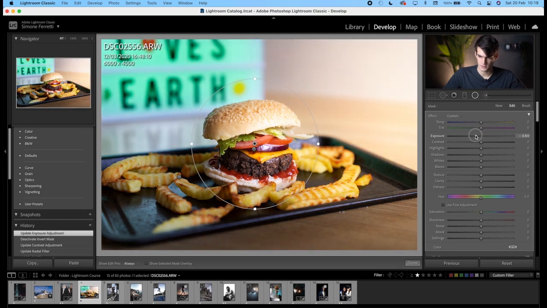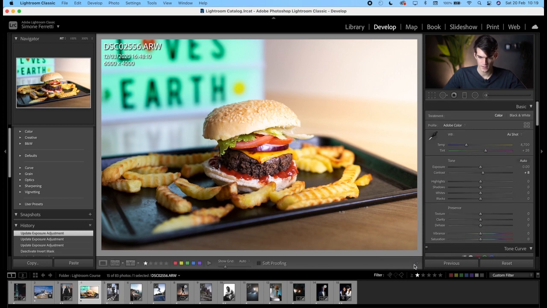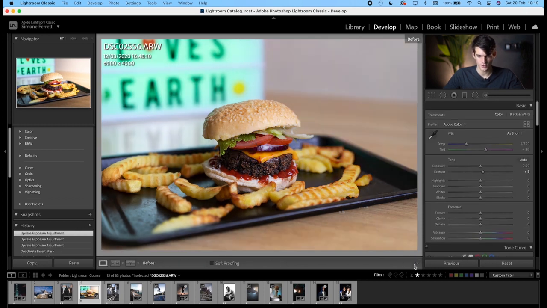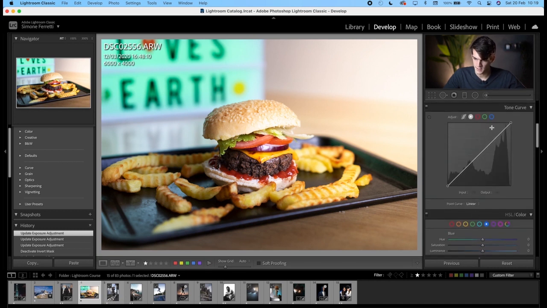Nice. Yeah, I like it. And then we take the other one and increase the exposure again. Yeah, this looks good already. Before and after. Huge difference. And then let's see what we can do here. Maybe we can create an S curve on the blue tone curve. In this case, we are increasing the blue in the highlights and decreasing the blue in the shadows.